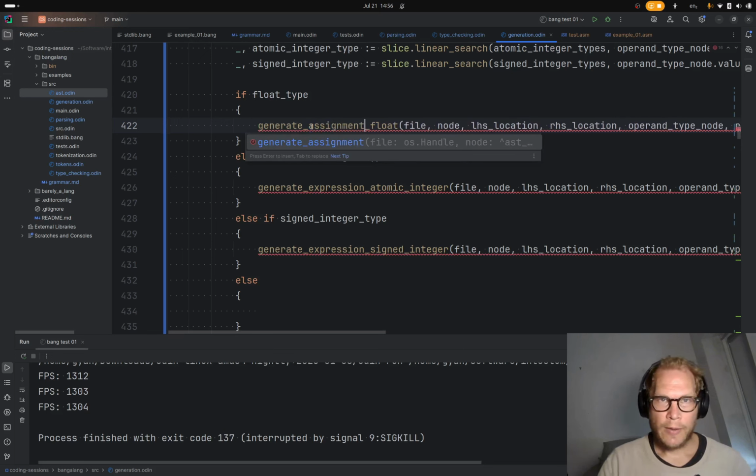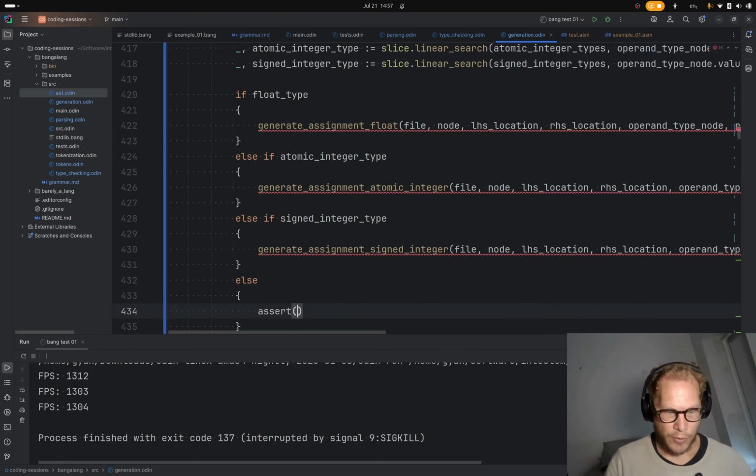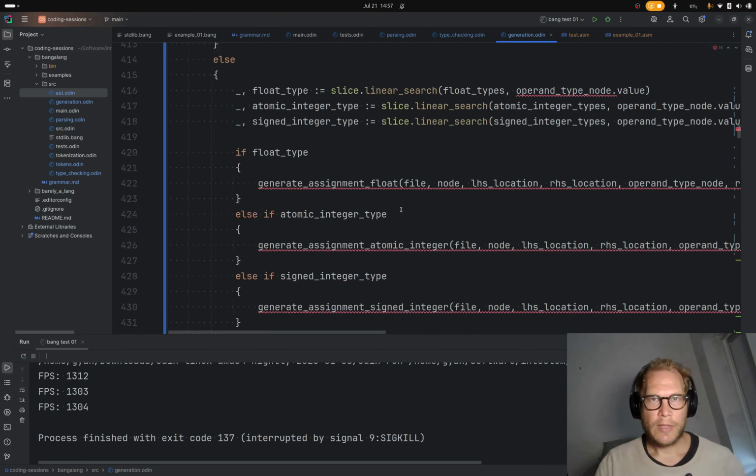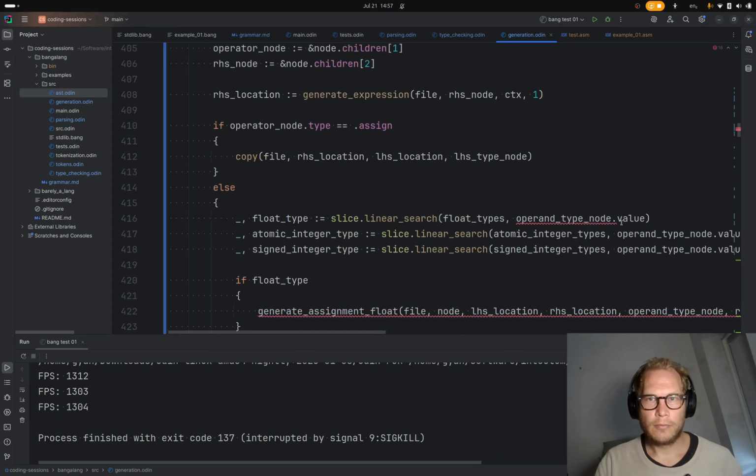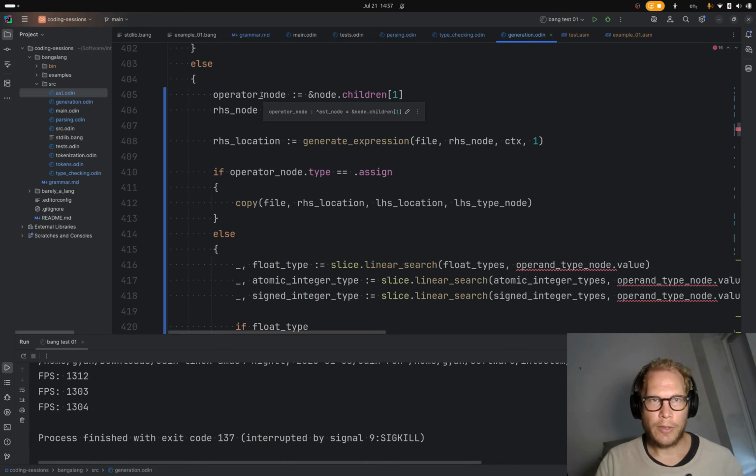I'm going to make assignment variations. And then we'll put an assert false because we should never go here. Okay. And operand type node is left-hand side type node.